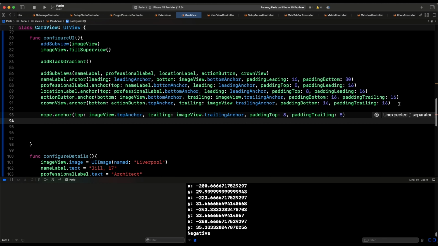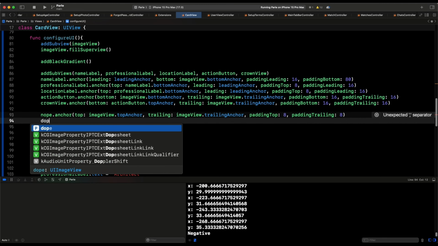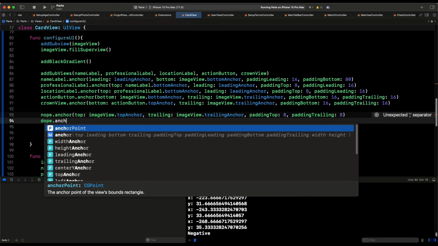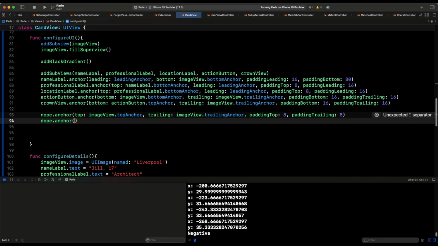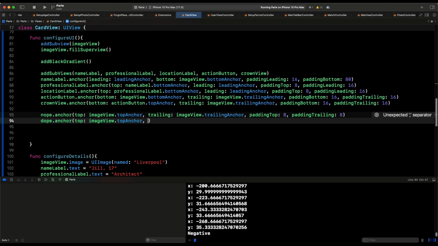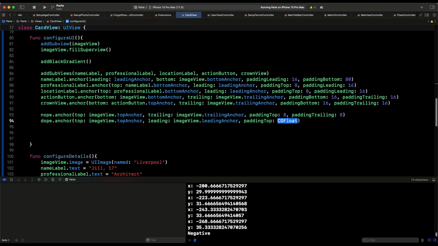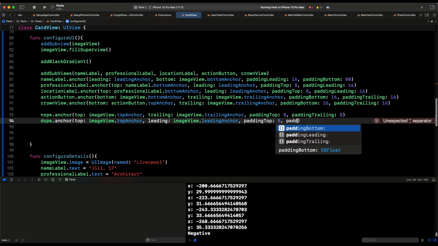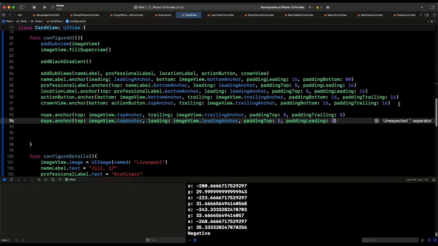And we need to repeat the same for the dupe. So we say dupe.anchor, like so. And the top is going to be imageView.topAnchor. Then we say leading is going to be imageView.leadingAnchor, right? Padding at the top is going to be 8. Padding leading is going to be 8, right? That is more or less done.